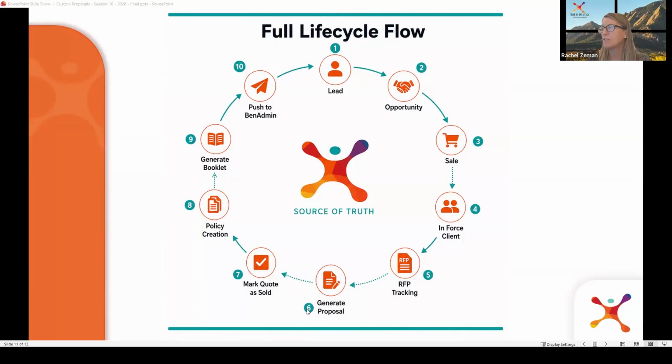Okay. But marking quote is sold, right? As we roll through this life cycle, generating our proposals, marking what is sold, boom. I copy, create those renewal policies right here. Now I can move on, right? Because we're not done. We've got generate booklets. Boom. I can generate the booklet, push a button because then my policies are up to date.